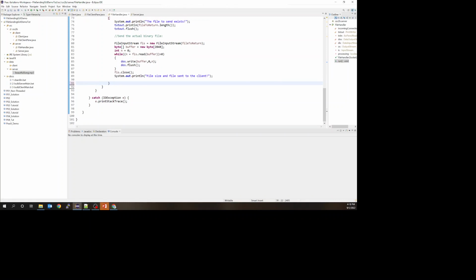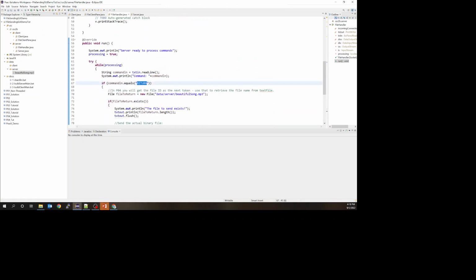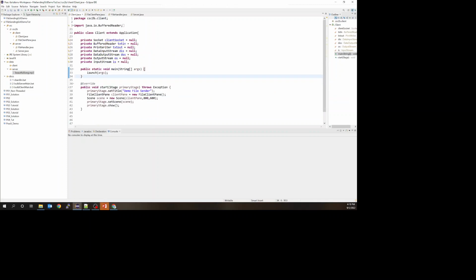But now I need to get my client ready to first send the command and then receive a response back. So how are we going to do that? Now I've set up my client already just so that we can save a bit of time, and the basics of JavaFX have just been discussed. So what do I have here in my client main?